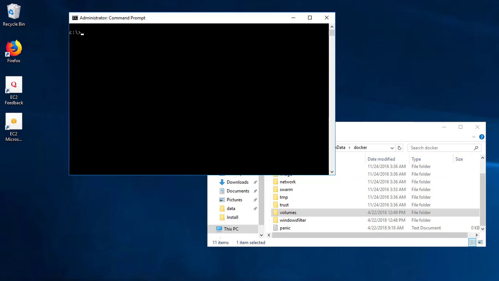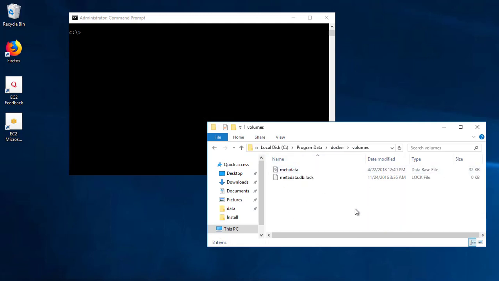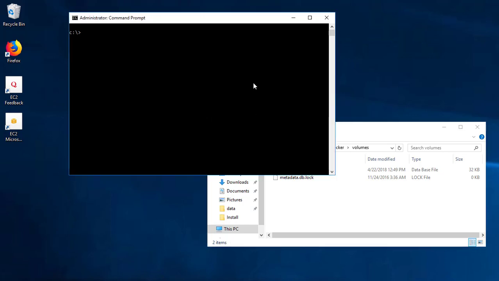I'm in my container host where I have started a command line as an administrator. So let me go into a special folder in the container host that's under C:\ProgramData\Docker, and inside that you have some folder called volumes. So do not modify this. This is completely managed by Docker through volume commands. But I have opened this folder just to show you what happens behind the scenes when you create volumes.